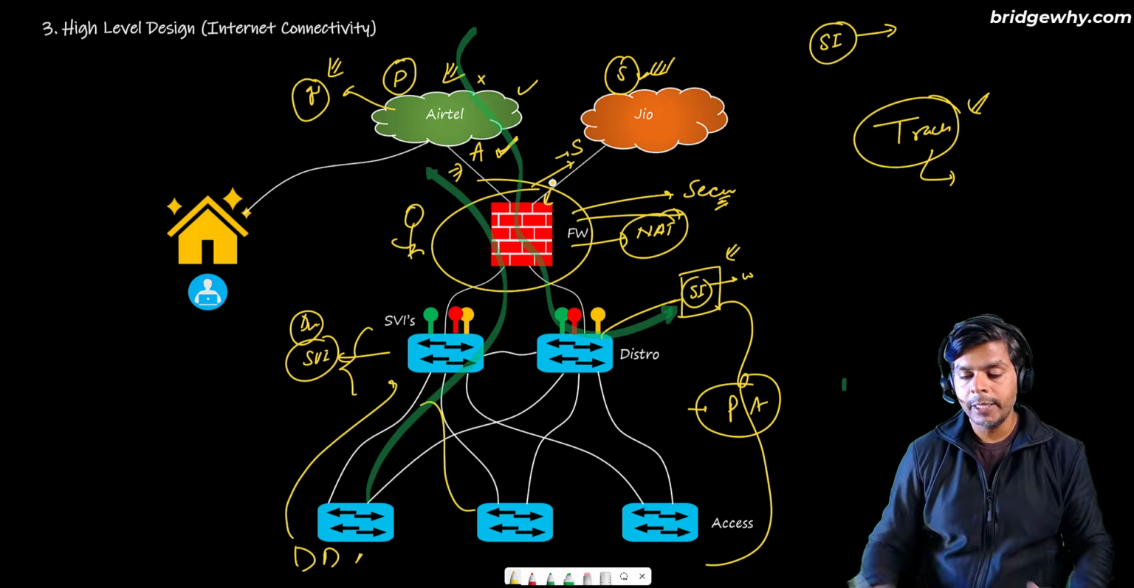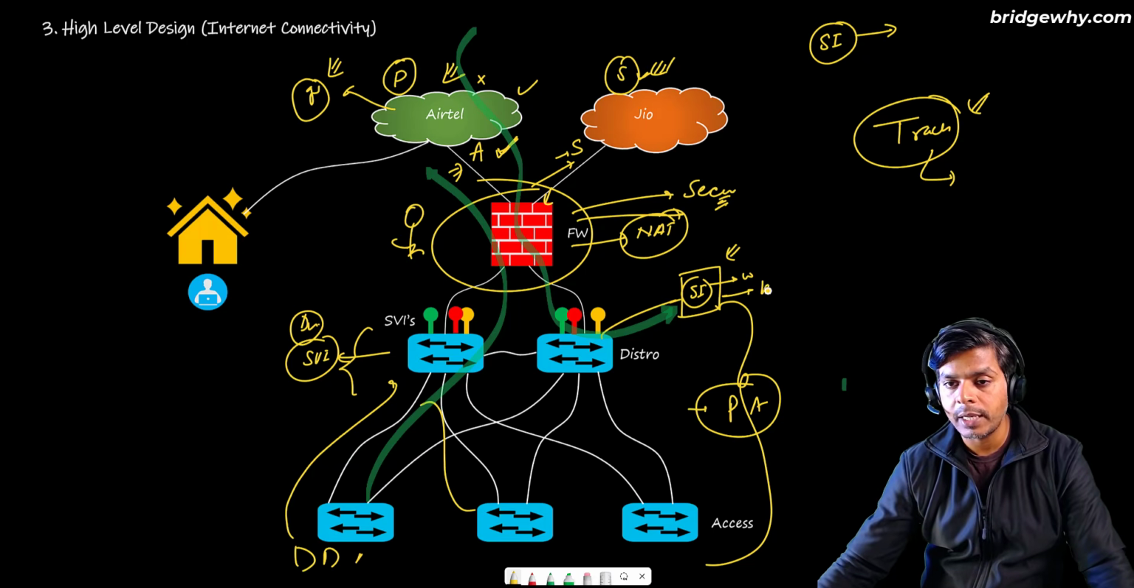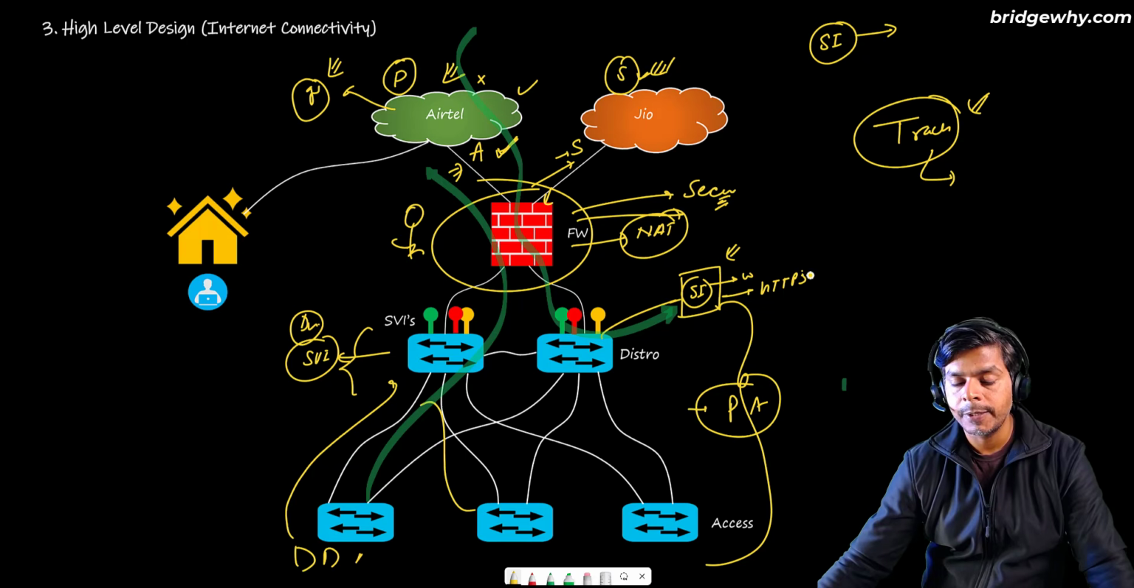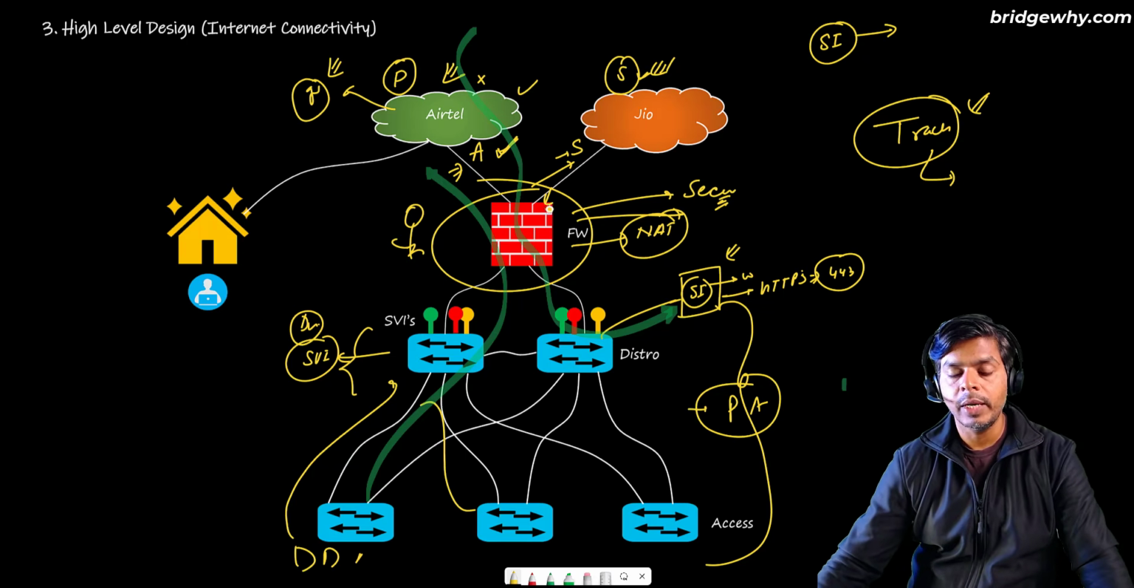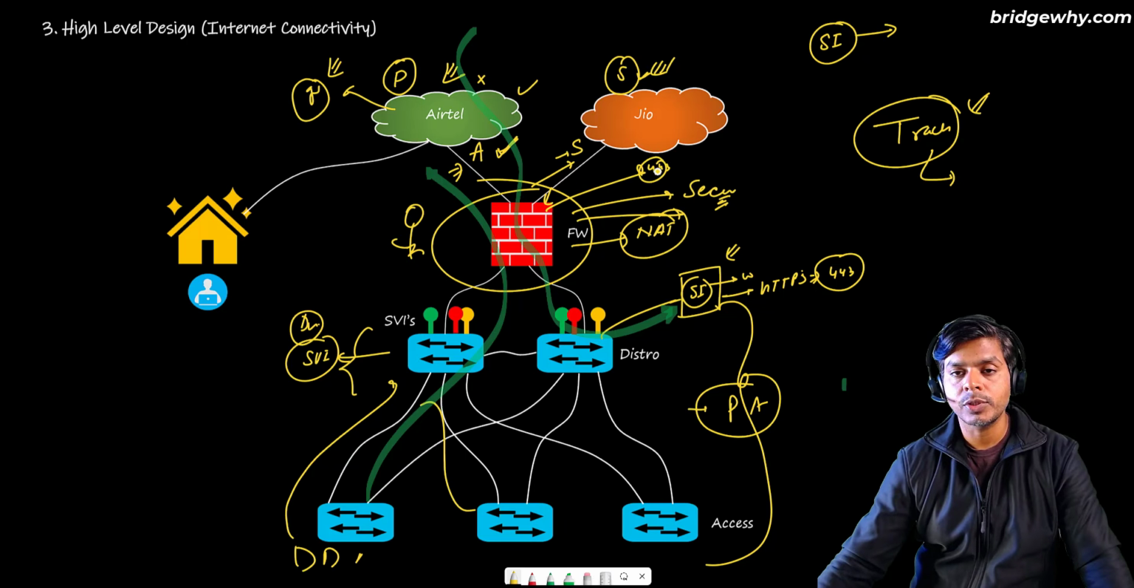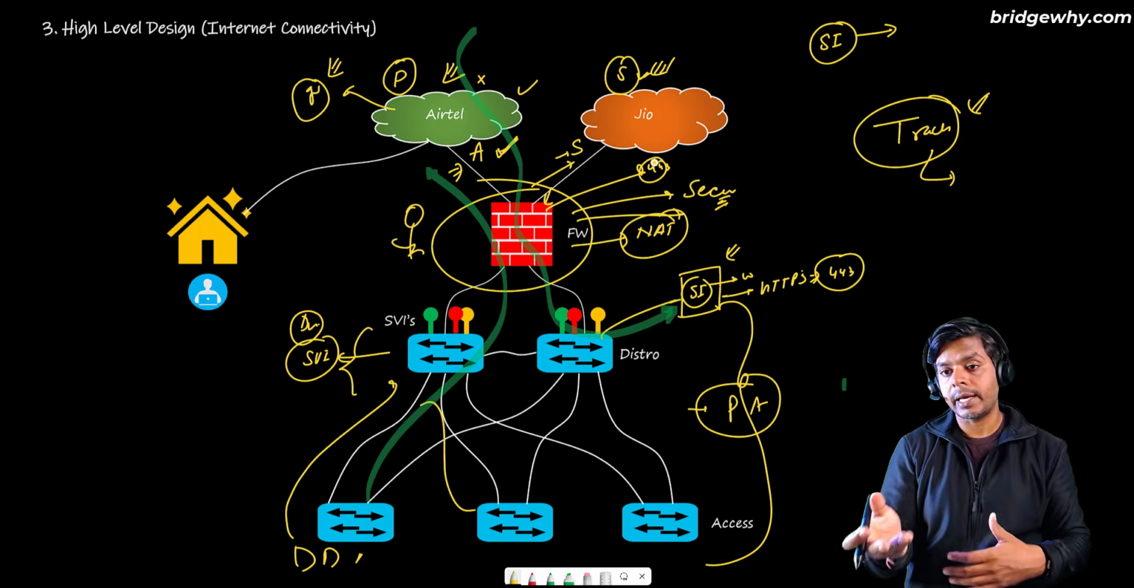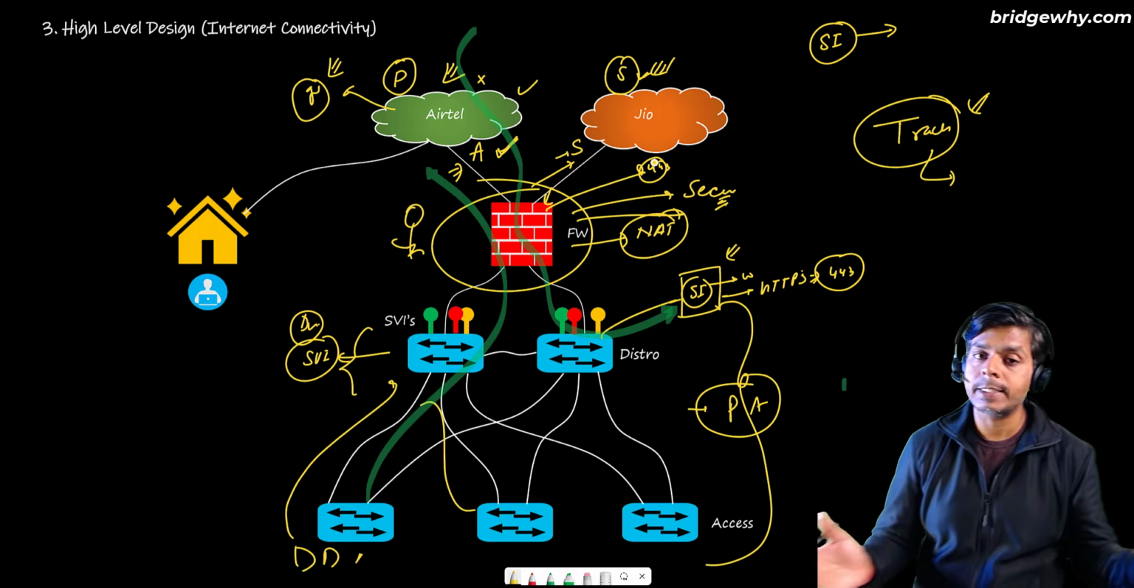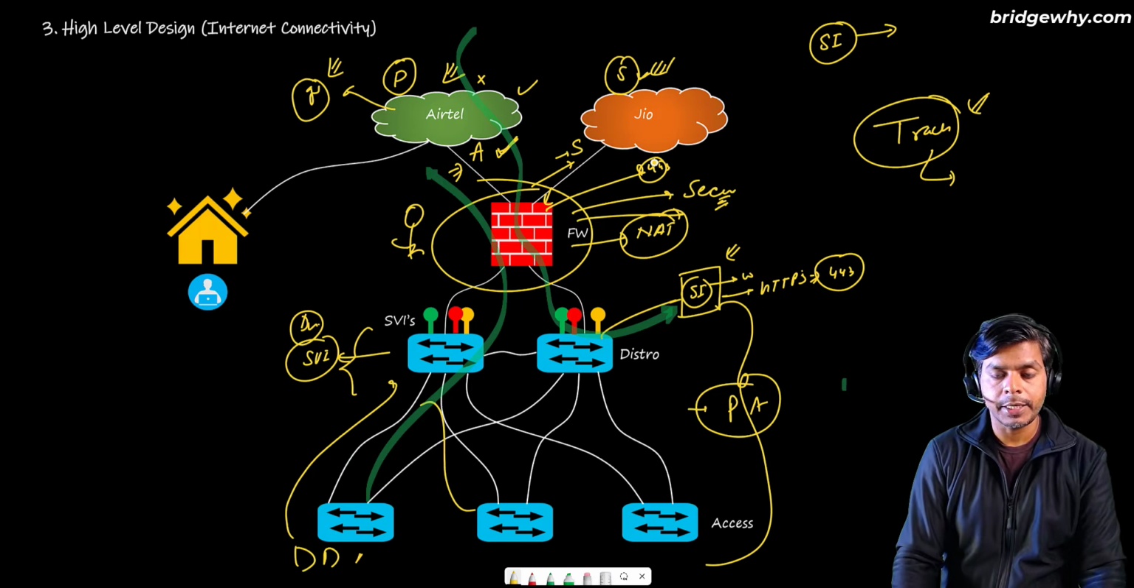come inside, right? So this is Sports India. Maybe it's running an HTTPS website, which is available on port number 443. So what I'm going to do, I will be opening port 443 so that people can come from outside and connect to port 443 of this server. As simple as that, right?